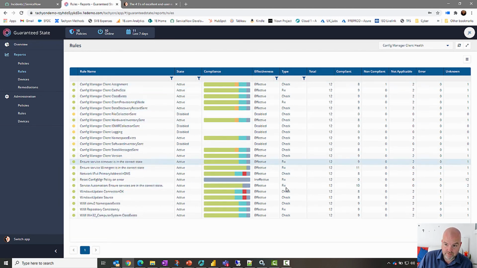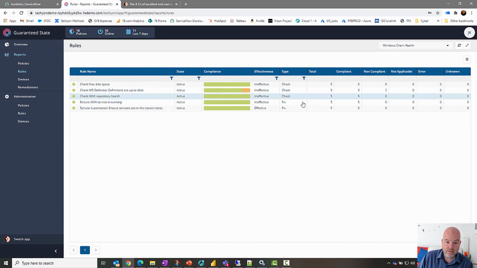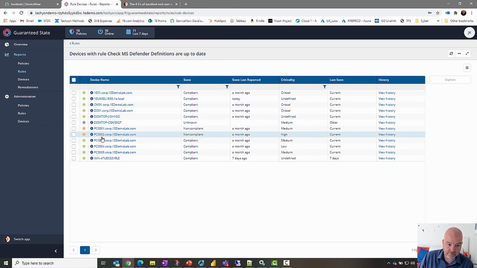You can see there's several fixes in here that relate to config manager, so SCCM or MEMCM, and basically we've got check rules that just report when there's problems, and we have fix rules that will automatically fix things as well, and that goes across a number of different areas of health, right? So there's different things in there. So WMI repository health for Windows, free disk space, Defender definitions up to date. You can drill into any of these and see.